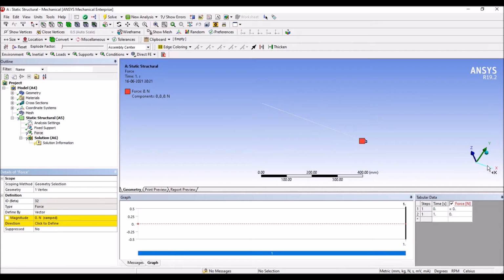So just keep the arrow like this, that is, keep the axis in a particular position so that you can select the point. Okay, so in this direction, this is a fixed support, and in this direction we are going to apply the force. This direction is the positive x-axis. We are going to give the forces as per the components.